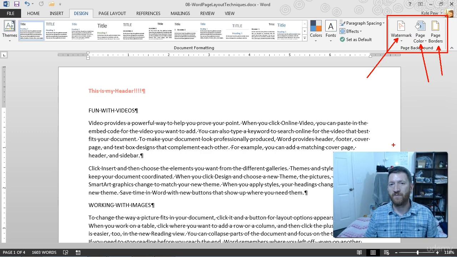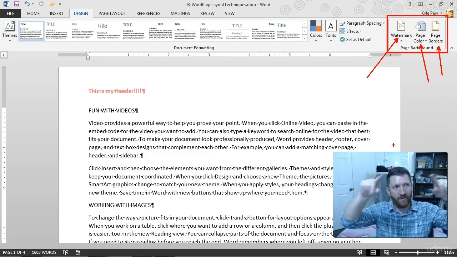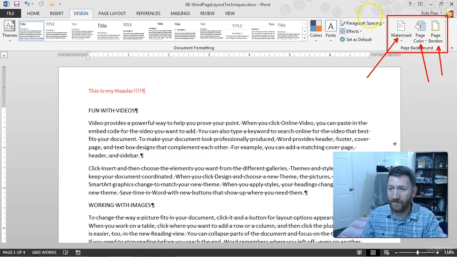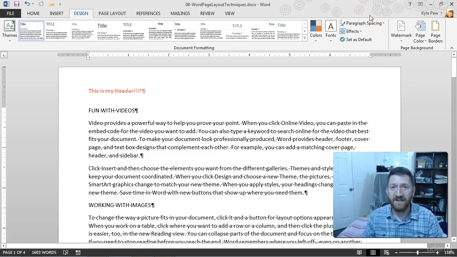I've seen people use those borders for printing out things like certificates. You complete a course, you want a certificate for the course, they put that little fancy kind of flowery looking border around the edge or whatever type of border. But 3 little options here to be able to change the background of your document.